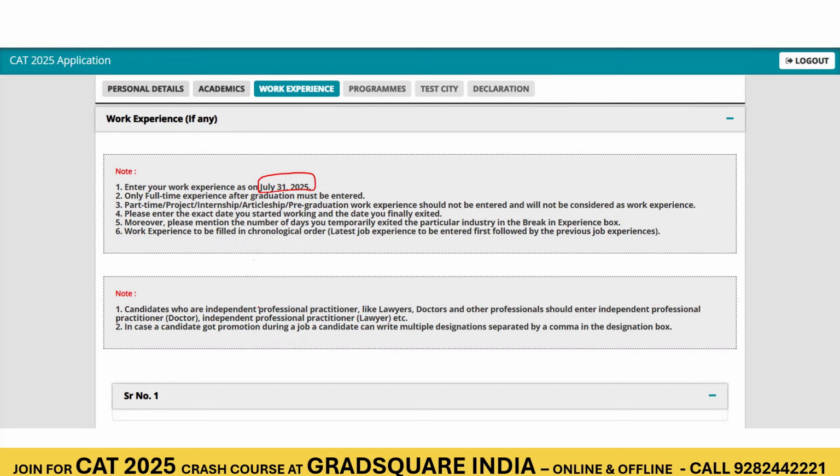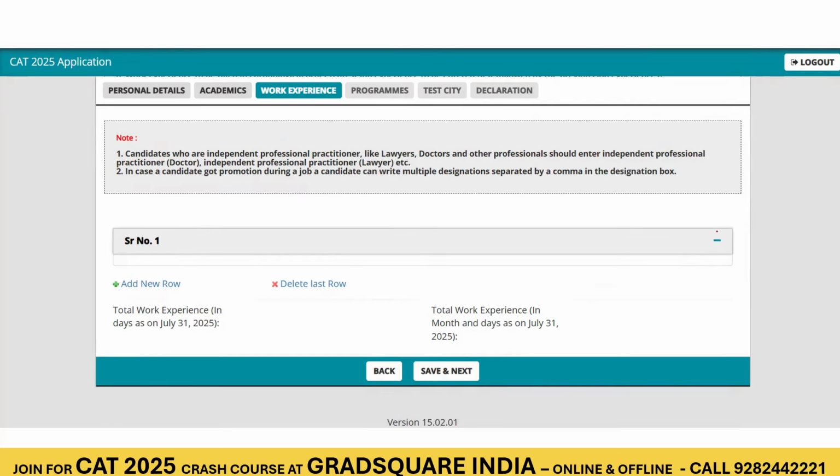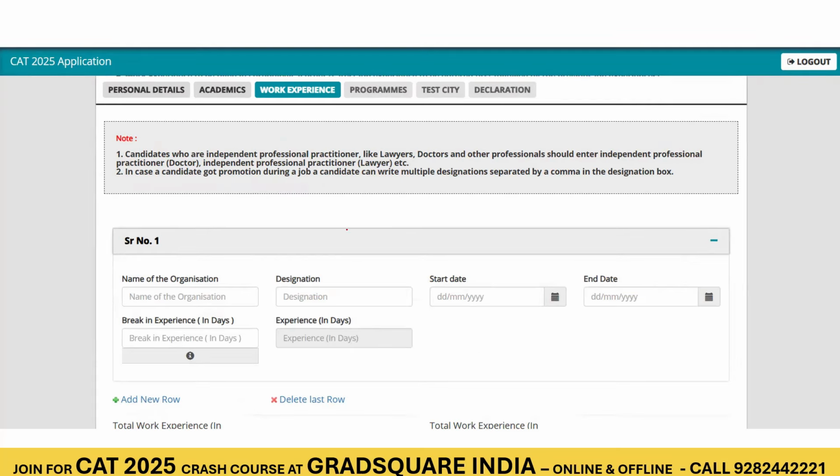Now, also for candidates who are independent professionals, how it needs to be filled up is mentioned here. So you just scroll down and you see this particular button here. Click on that. And then you need to fill up your details, organization, designation, start date, end date, breaks in between if you have any, and the experience will be calculated on its own, right?